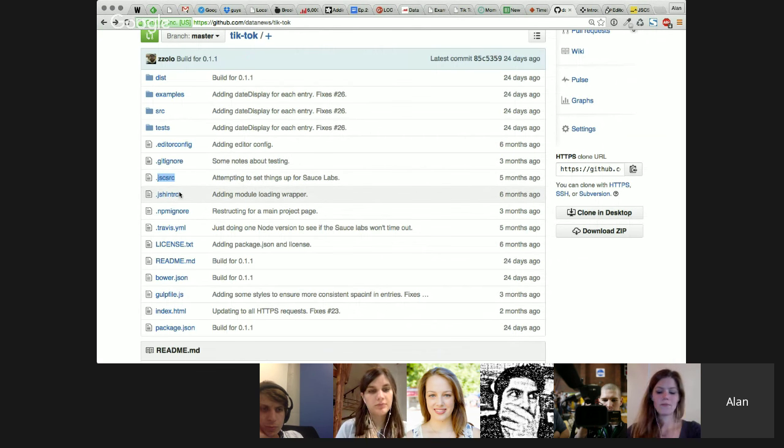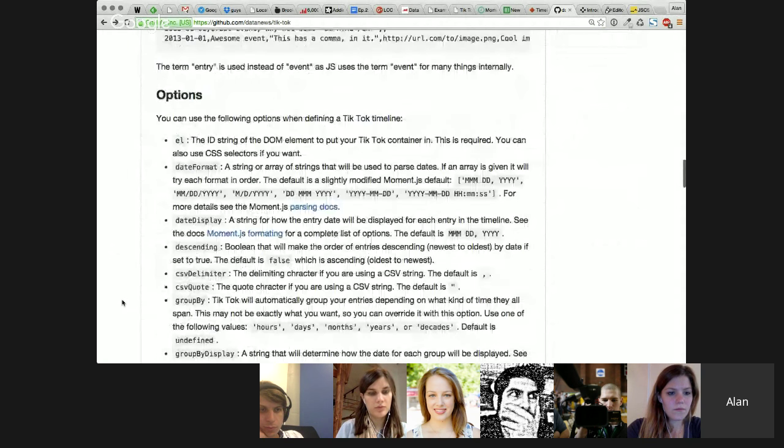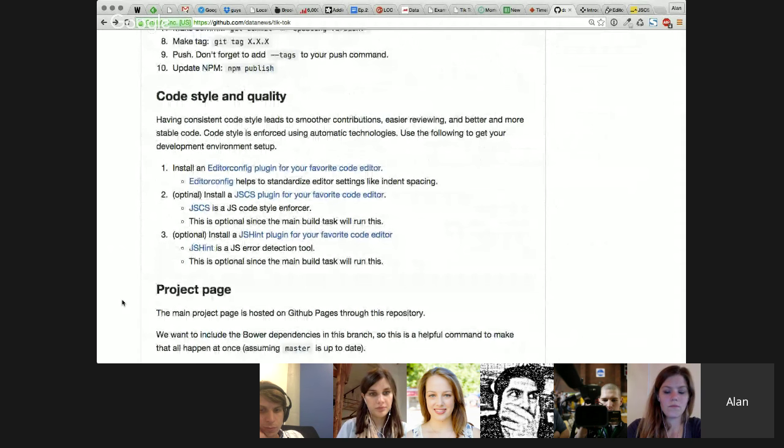JS hint is the same sort of thing, but instead of code style, it's really looking at common code errors and mistakes that you might make in your JavaScript. So that's pretty helpful. Again, these are all optional things. There's a little section at the bottom of the README, or near it, that tells about these code styles, these code consistency things, but they're all optional plugins. You don't force it. I mean, the build forces it a little bit, but it's a lot easier to just have the plugin in your editor.